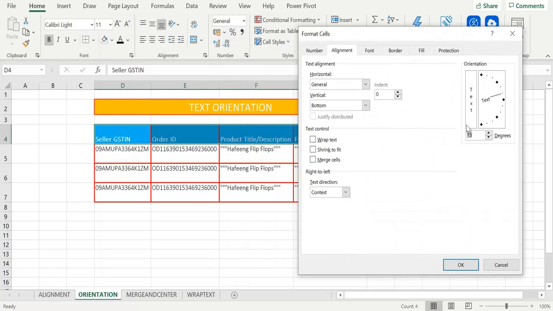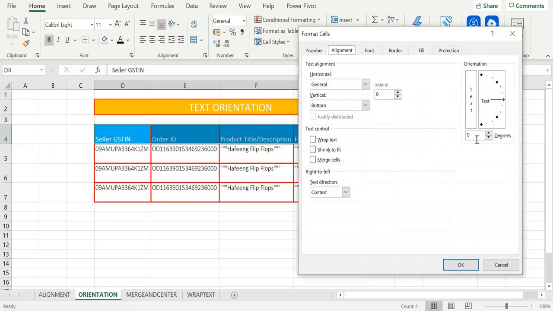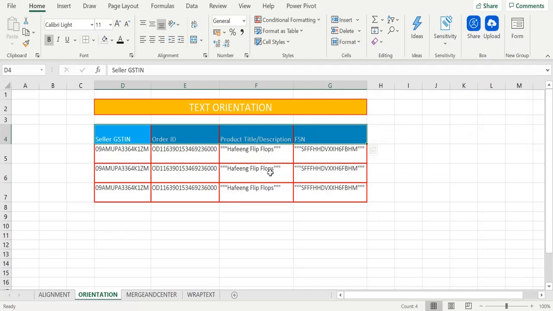And if I say okay, the text has been moved to, I think, 30 degrees. What else you can do is write your angle directly here itself, say 30 degrees, and say okay. So this is the way you can give a particular orientation or a particular angle to your text, which is not a predefined one. Let's move to the next option, that is merge and center.